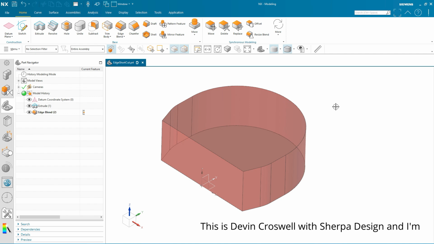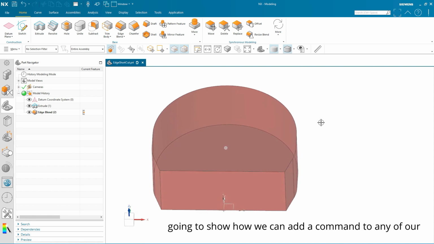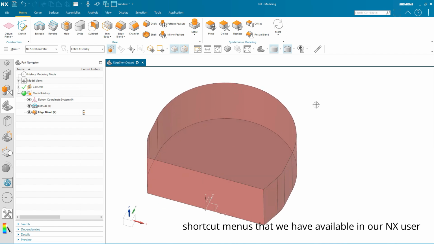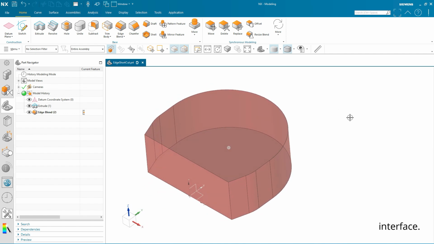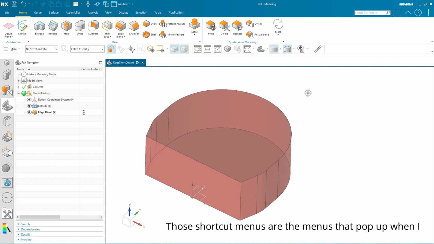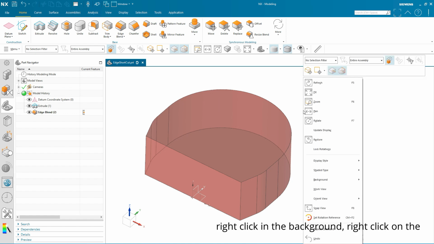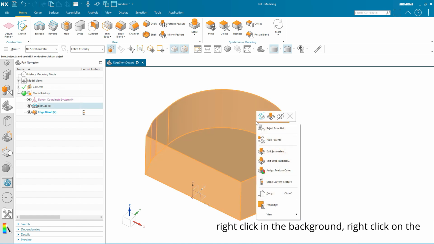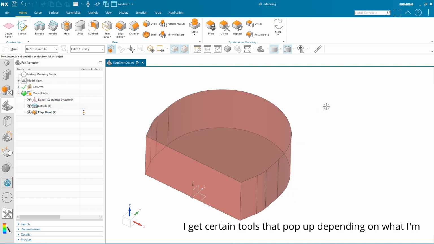This is Devin Croswell with Sherpa Design, and I'm going to show how we can add a command to any of our shortcut menus that we have available in our NX user interface. Those shortcut menus are the menus that pop up when I click on something using my first mouse button, or right click in the background, right click on the context of an object. I get certain tools that pop up depending on what I'm clicking on.